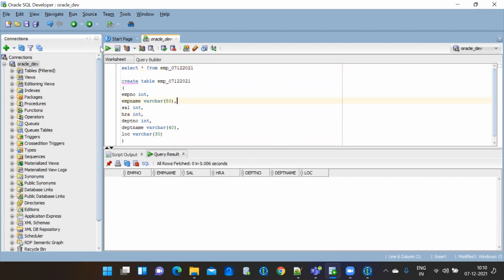Don't execute blindly. If you execute this, what happens? Everything will get executed. Select the particular statement and run it. Only the particular selected statement will get run.